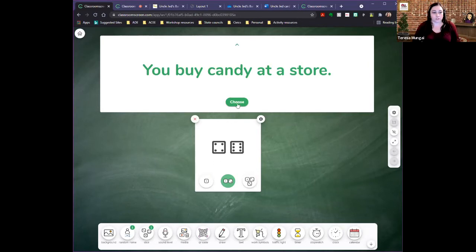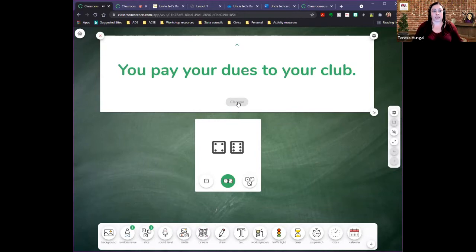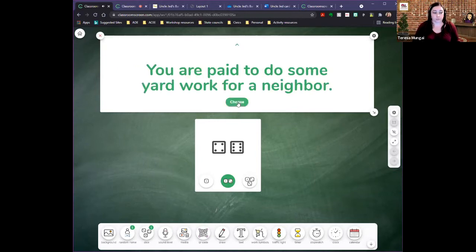And so what you do is you just go through the game, and each person, whoever's sharing their screen, runs the game. And so you're paid to do some yard work for your neighbor. Let's see how much you got paid. And you got $6. And so each person would go through and do that until you had your winner at $50. So that's just one way that I use Classroom Screen.